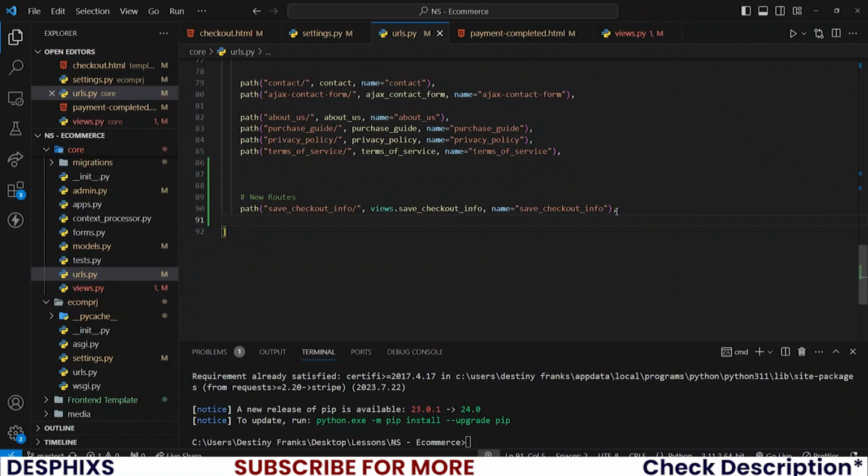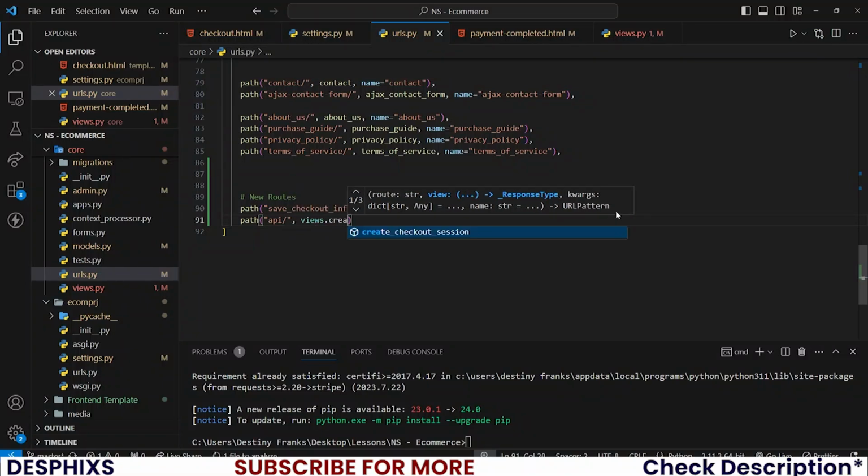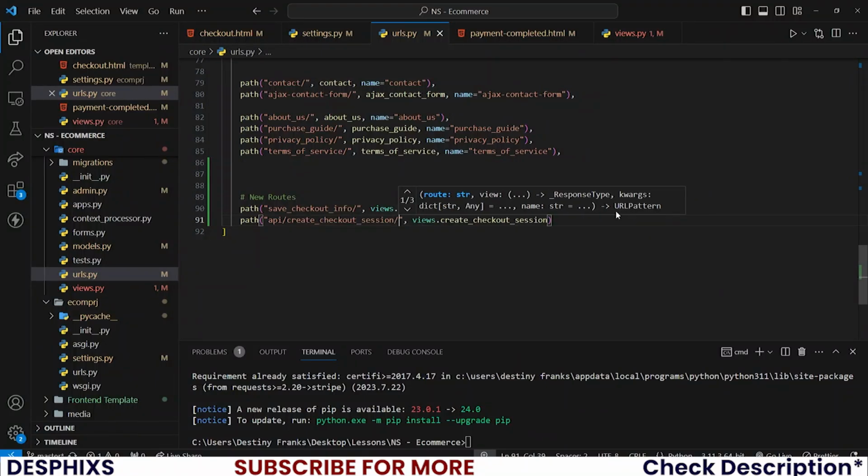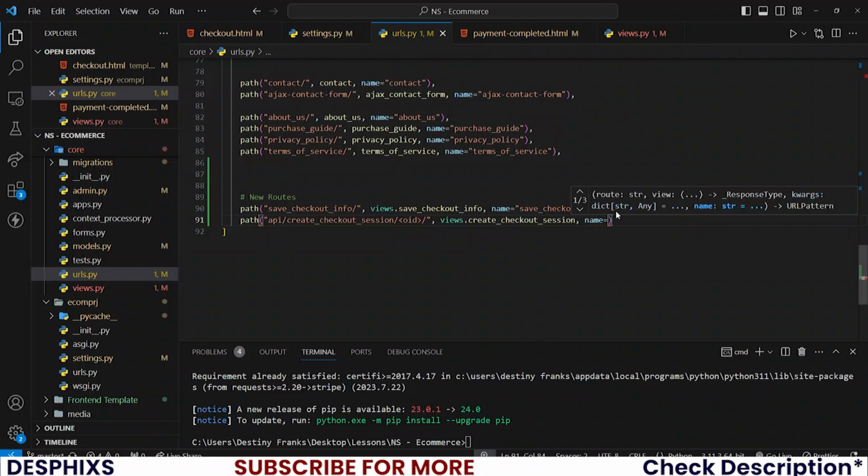So I'll put it down here. I'll say path API/, then you can call the view. I'll say views.create_checkout_session. So let me put that name over here. And remember that create checkout session takes OID, so please do not miss that OID. And also do not miss adding the pattern name, which we all know is create checkout session. When this is done, that is pretty much everything that we want to do.